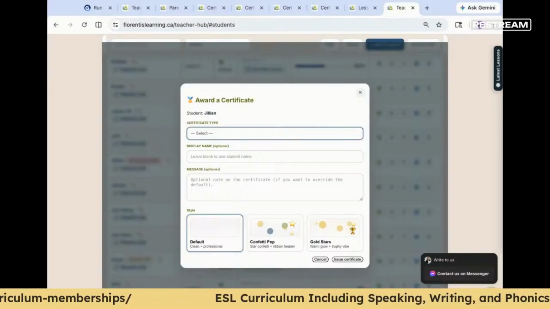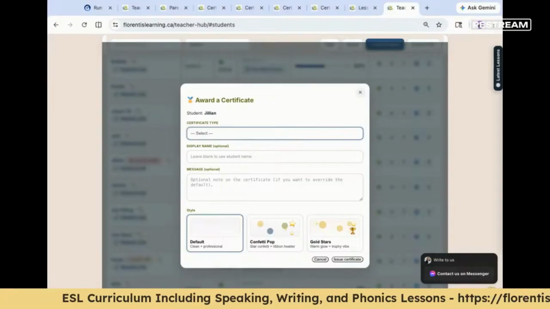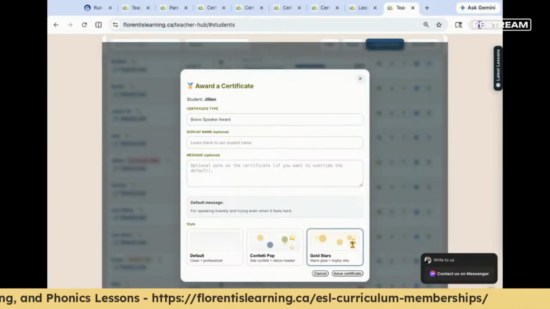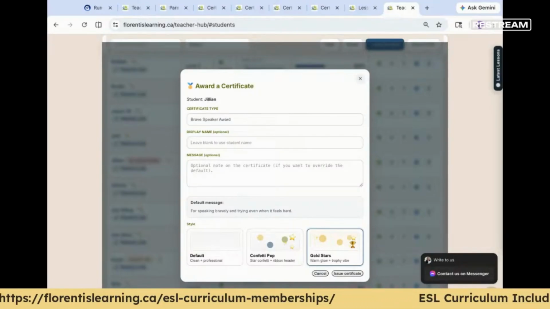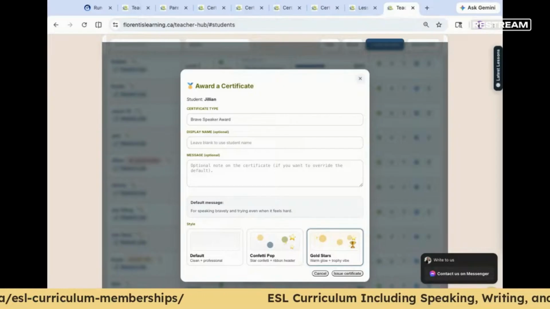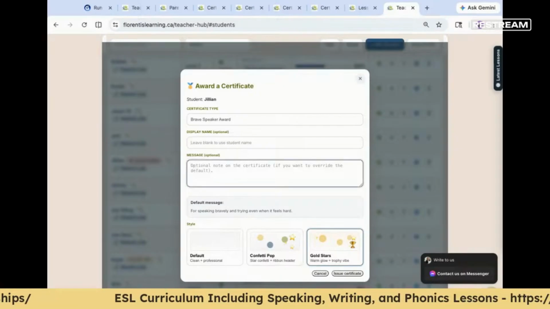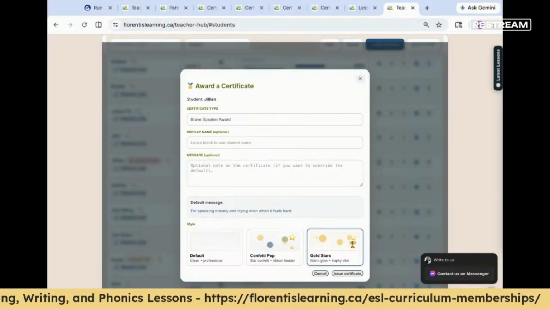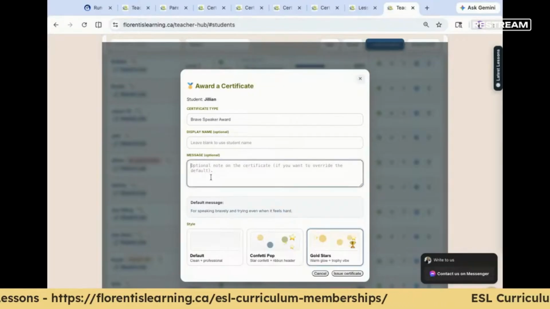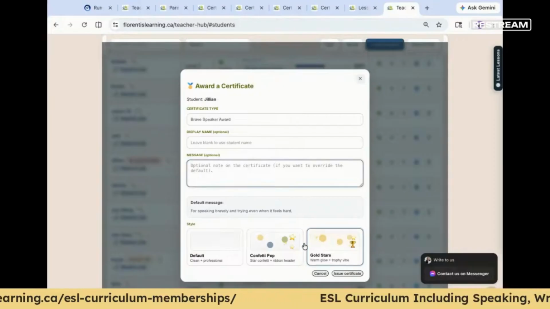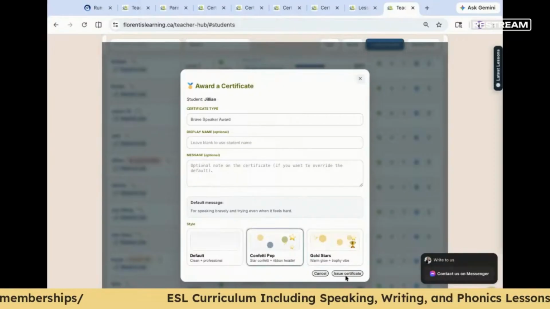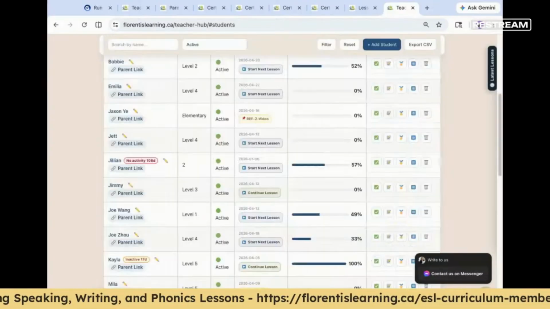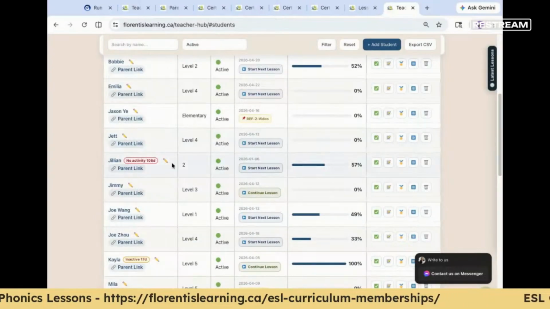So there is a drop-down menu. There's different types. So you choose your certificate type. I'm going to choose my Brave Speaker Award, and then you can leave the display name blank unless, for instance, the student's account is called one thing, but in class you call them something different. If you want to override the default message, you can change that here. It does show you what the default message is. So for this Brave Speaker Award, it tells you exactly what it is, but you can change that if you want. And then I'm going to choose the confetti pop, and I'm just going to issue the certificate. And that is all there is to it.